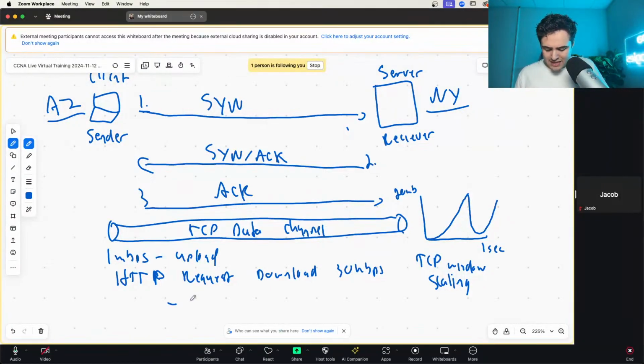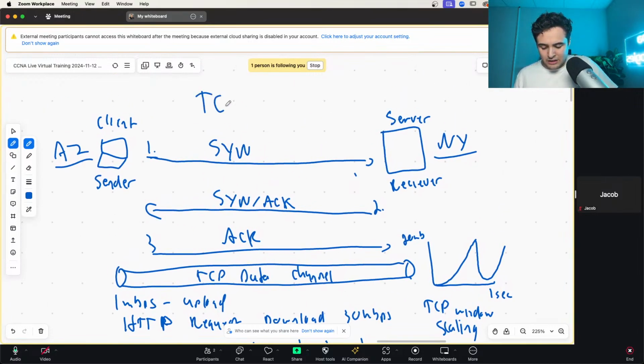Another key note is that this is always unicast. So this is always 1 to 1. So this is the TCP three-way handshake.